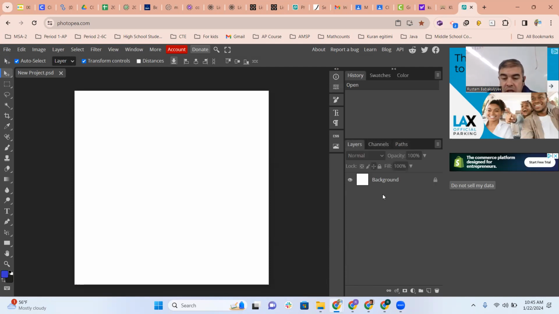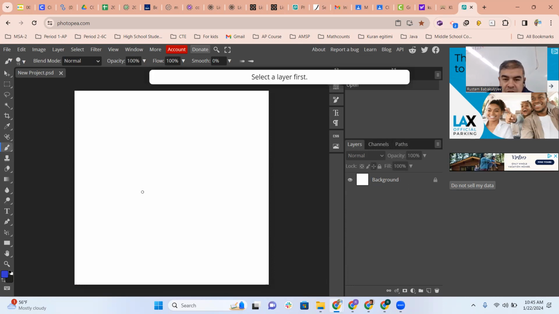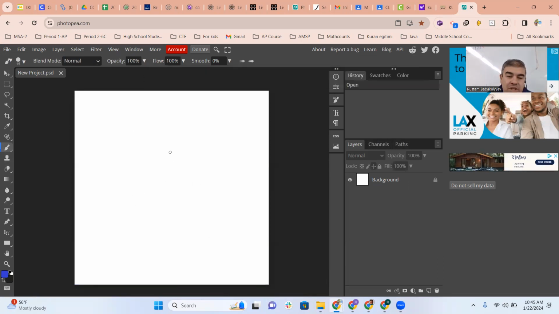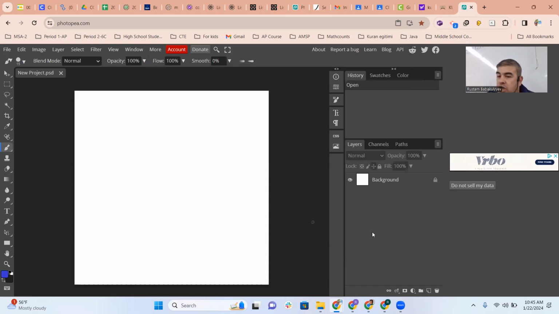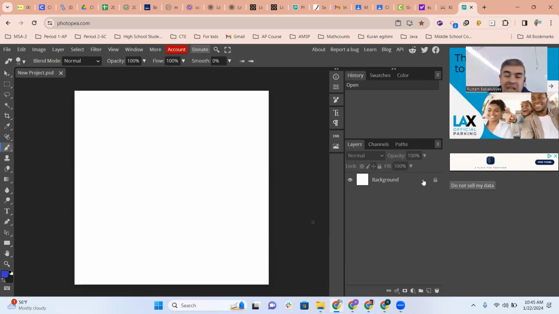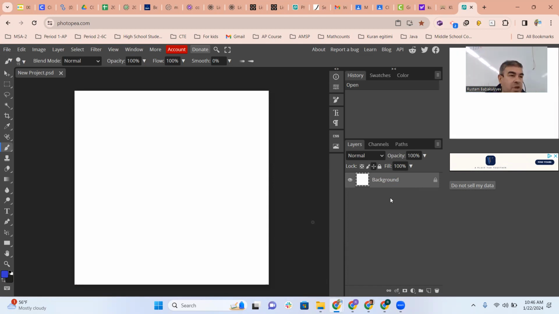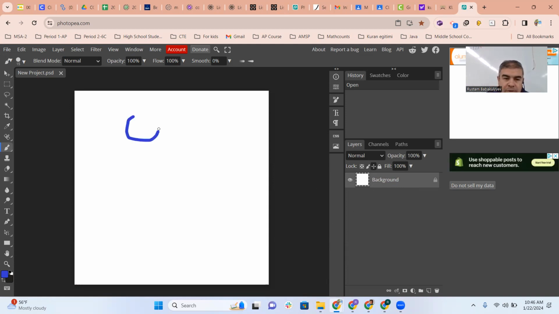So with layers, by default, you have a very first layer. If you remember, if I were to draw something, look, it's not letting me draw, but it gives me a message: select a layer first. So obviously, right now my layer is not selected. Vanessa, how do I know if my layer is selected? You would see the color of my layer be like this. That means selected. If I had many layers, my selected layer would be that color. But a while ago it wasn't selected. Now I'm able to draw. Okay.